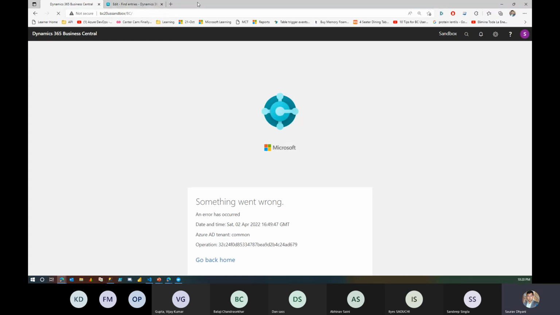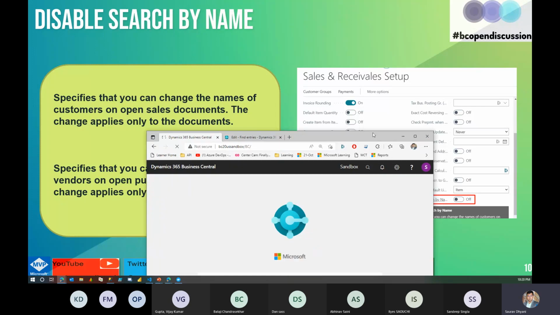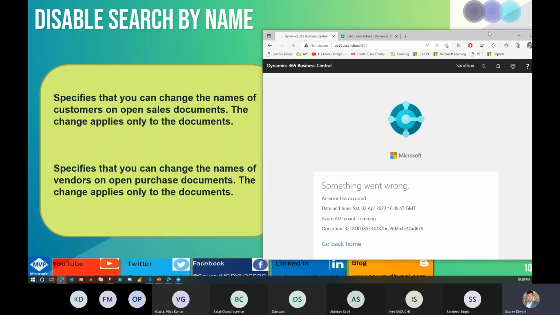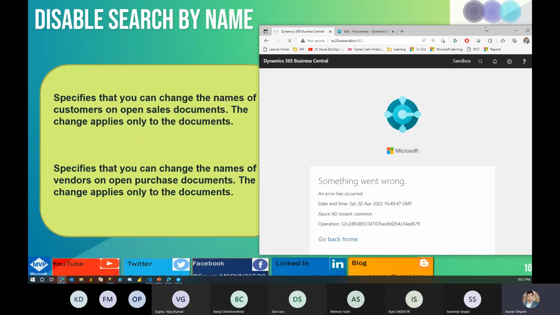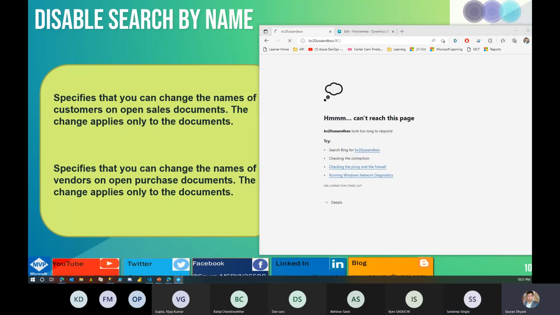So they did add it on the sales setup, and they also did add it on the purchase and payable setup. So, kind of, not disable search by name. And I actually would love to have it on the lines, because the problem that I've heard about is mainly about the lines.